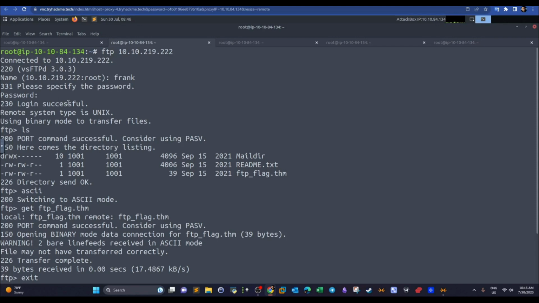In some instances, FTP doesn't ask you to provide a username and password, or it does ask you, but you can input anonymous credentials, meaning the username is anonymous and the password is anonymous. This means the FTP server doesn't implement any sort of authentication, which is a dangerous thing.